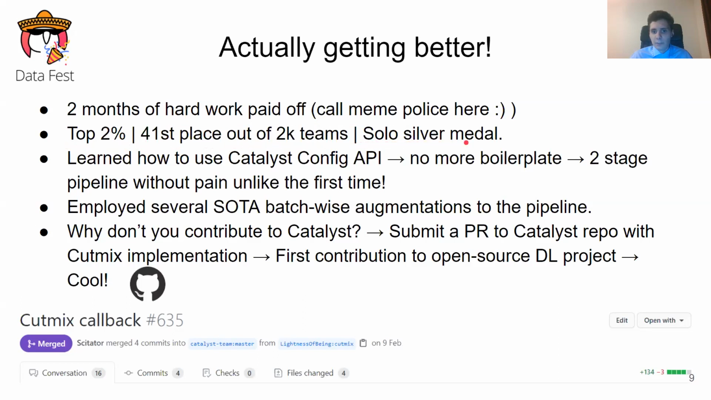And it was my first solo silver medal. And by the end of that competition, I learned how to use Catalyst config API. So I had no more boilerplate code that you have seen around 2 minutes ago. And I was also using a two-stage pipeline.